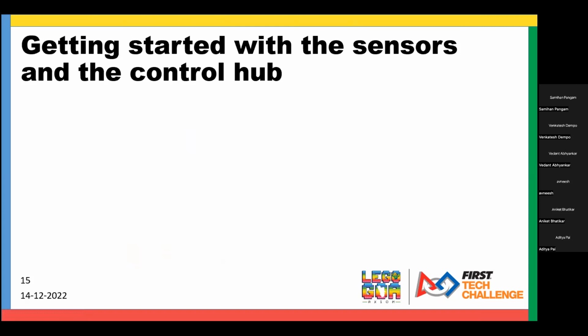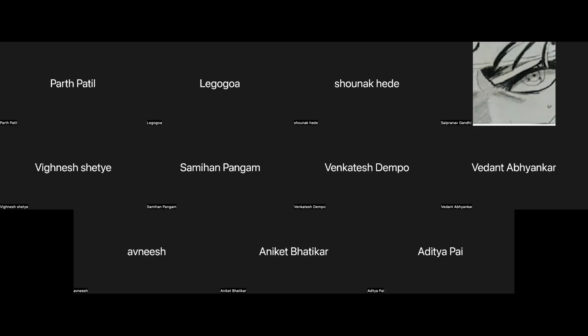I am also getting started with the sensors and the control hub. I have interfaced various sensors such as the color sensor, the color and range sensor, and different motors like the Core Hex motor. With the control hub, I have also learned how to connect and interface with it using the laptop and the FTC Driver Station app. So that's all that I learned and contributed to the team till now.